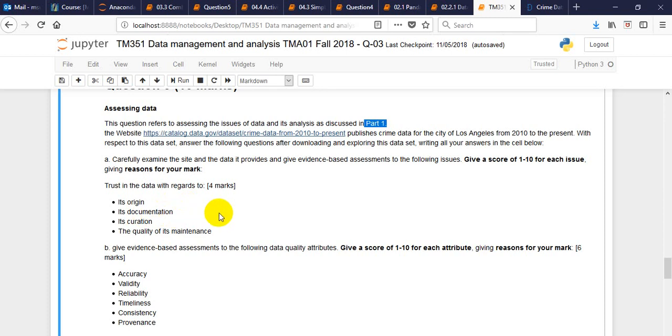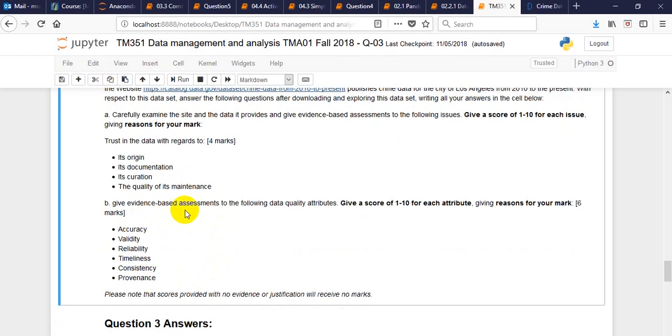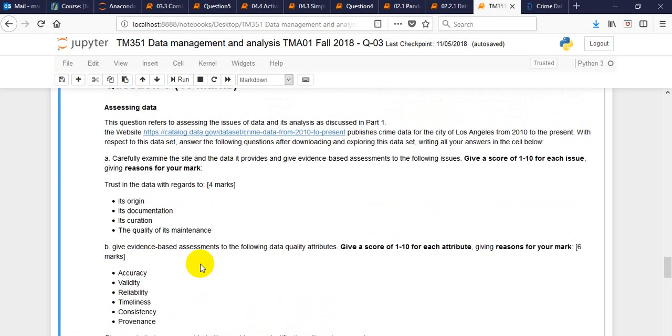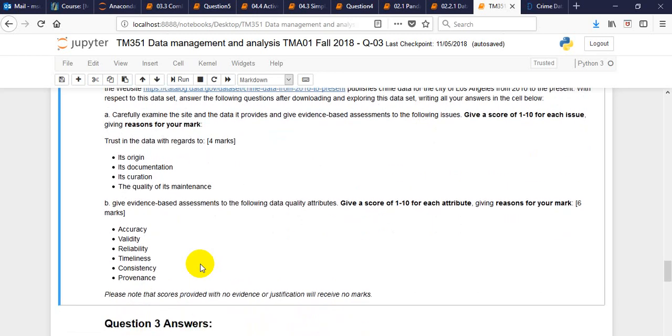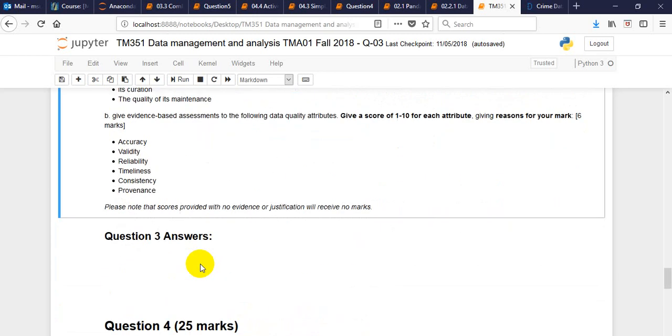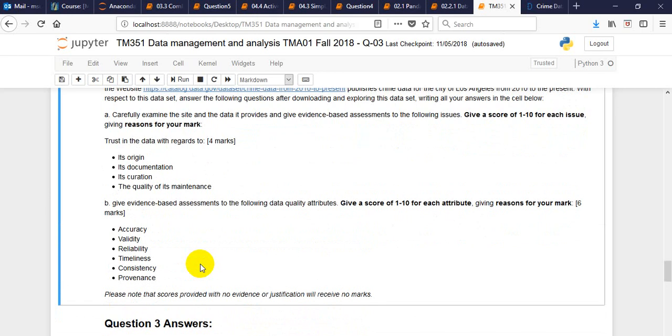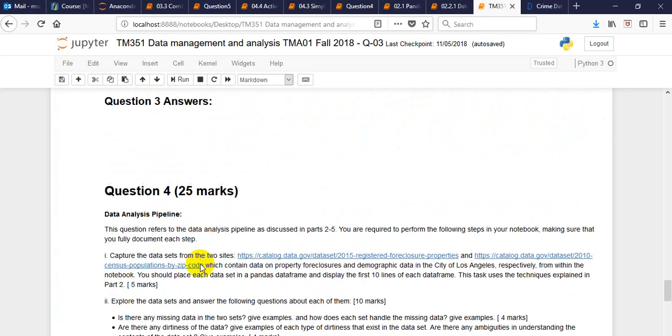You have to put it in the form of a table, for example. Similarly, solve part B of this question, giving a score of 1 to 10 and giving the reason for your score for these attributes of the data: accuracy and validity on this CSV data. That's question number 3. So you have to download the CSV file, read it through pandas and work on it.